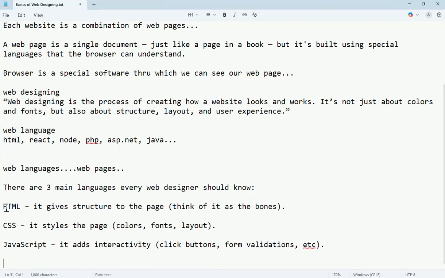Very important. First, we have to go for HTML, because it gives you the structure to the page layout. Ultimately we need some skeleton, we need some structure. That structure we can design through your HTML. That is number one.